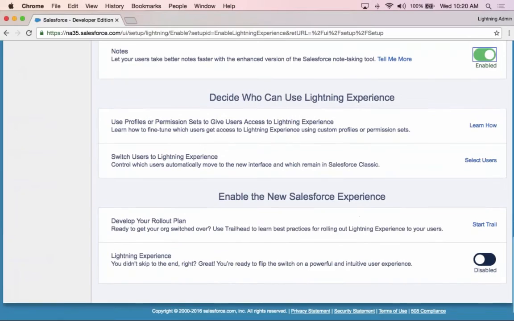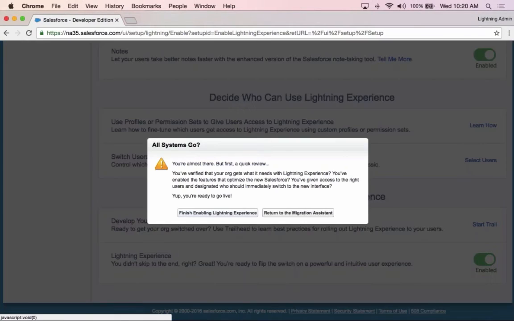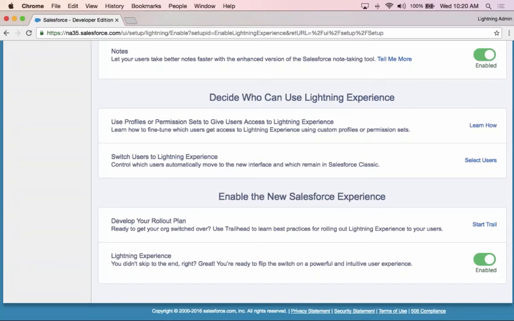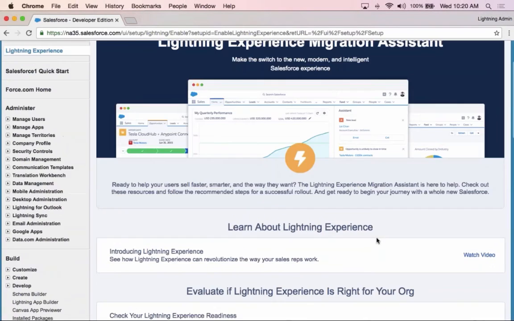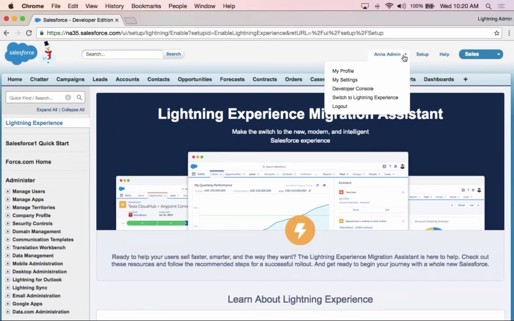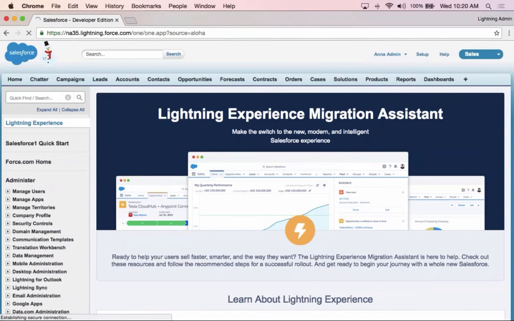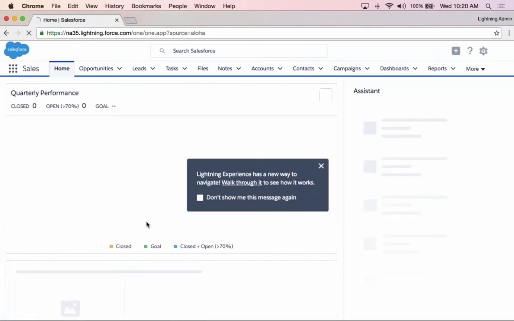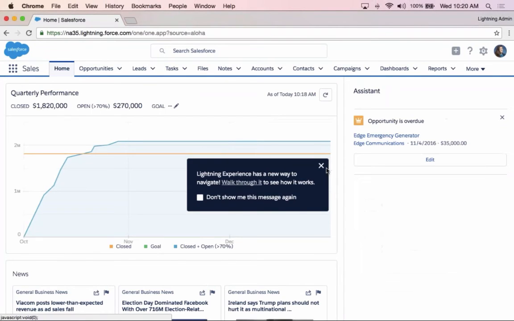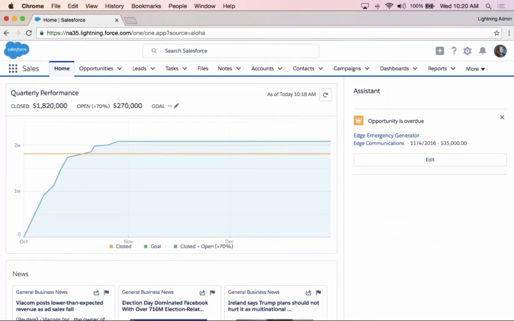I've already used profiles and permission sets to define who has access, so now I'm ready to turn it on. I'm going to say yes, finish enabling Lightning Experience. And when I do that, my user now has access to that switch to Lightning Experience option. So I can go ahead and switch to my Lightning Experience, and I can start to see what my production environment really looks like in Lightning and start to work on my record pages, my home pages, and customize it for myself.